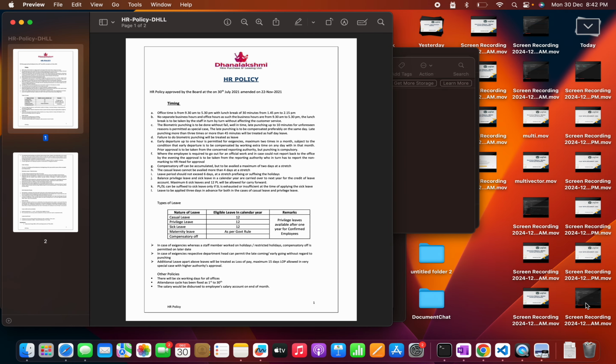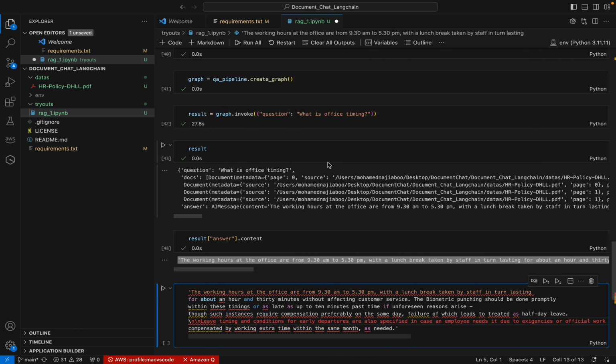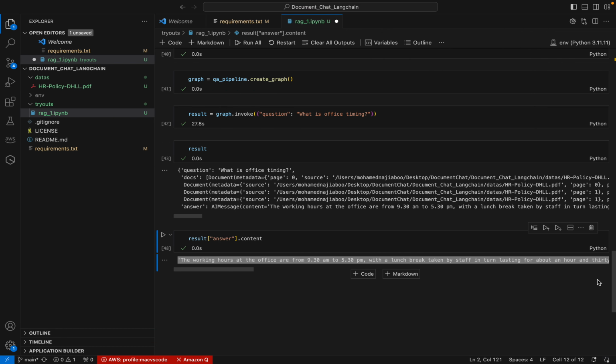And if you look at the PDF, we can say that this seems to be correct, right? Office hours is 9:30 and lunch break is 30 minutes, and it's explained everything in correct details. So we'll see one more thing. Before closing this tutorial, I need to show you one more thing.